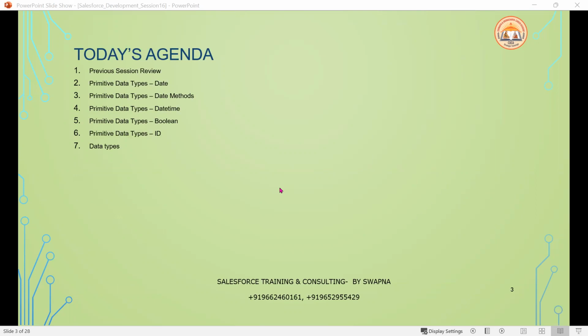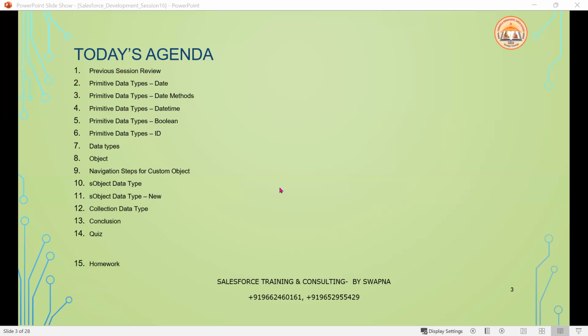And then we will discuss the data types in Salesforce and what an object is, how to create a custom object with the navigation steps, and what the sObject data types are, how to create an sObject data type, and creating a new sObject. And then next, we will see the collection data type, and the conclusion, quiz, homework, and today's interview questions.